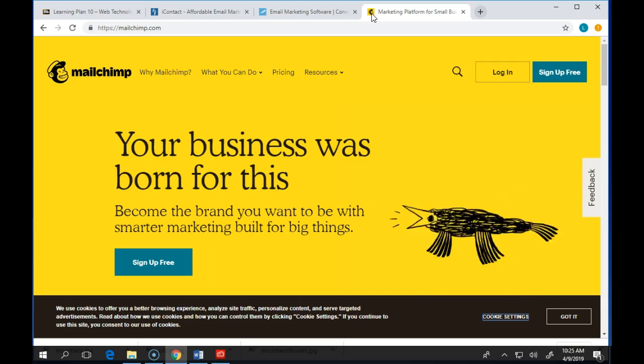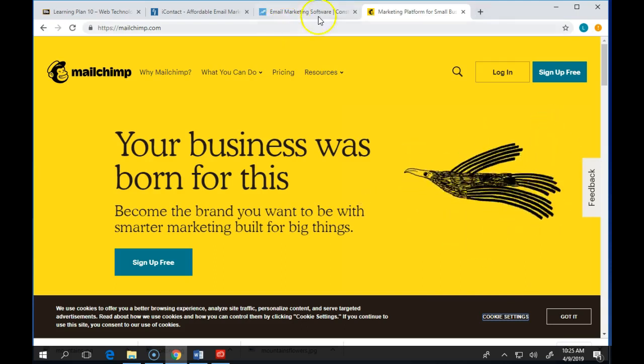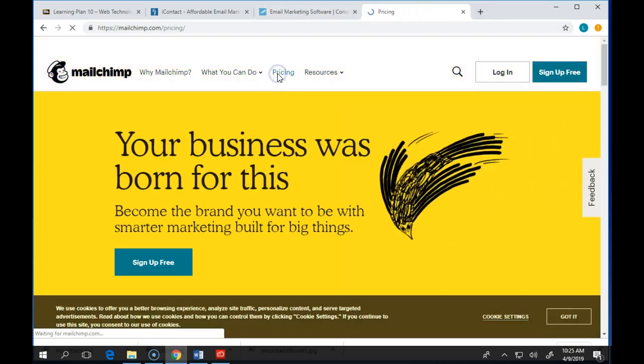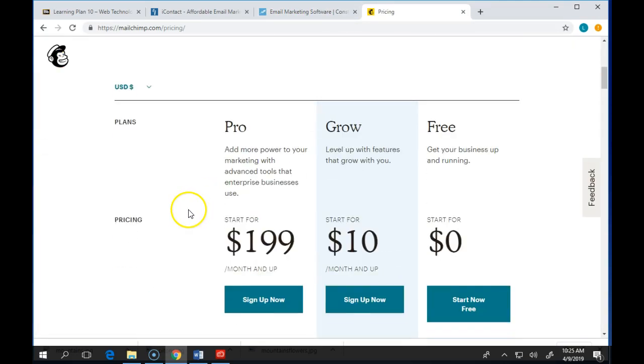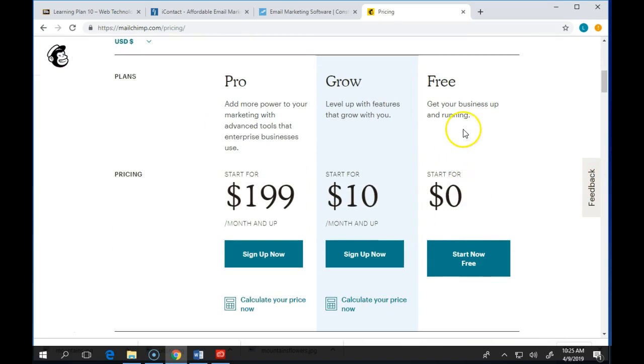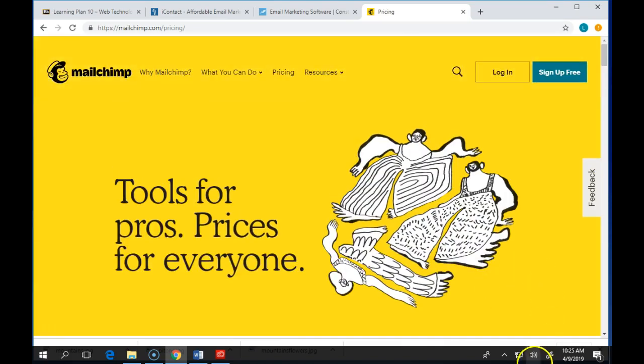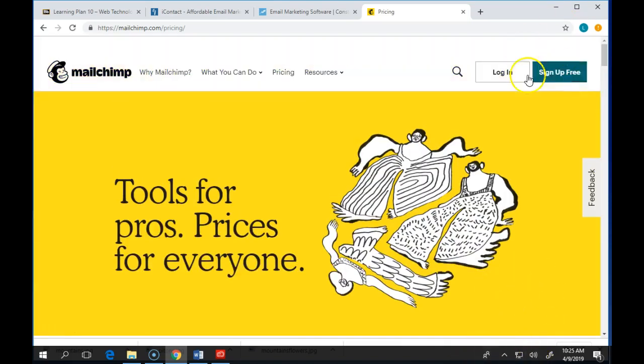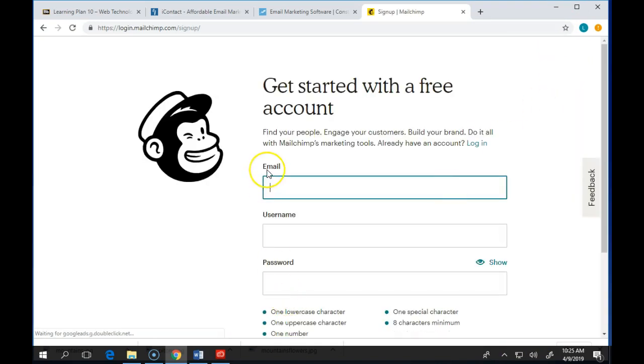So we probably need to do a free version, but let's just take a peek at some other things here. We'll look at pricing. And the $0 one is the one that we're definitely going to want to use, and then the two other plans that they have. But let's start, whether you are on the free pricing page or you're on this main page where it says sign up for free, let's do that. And use again your fake Gmail account that we've set up for this class.